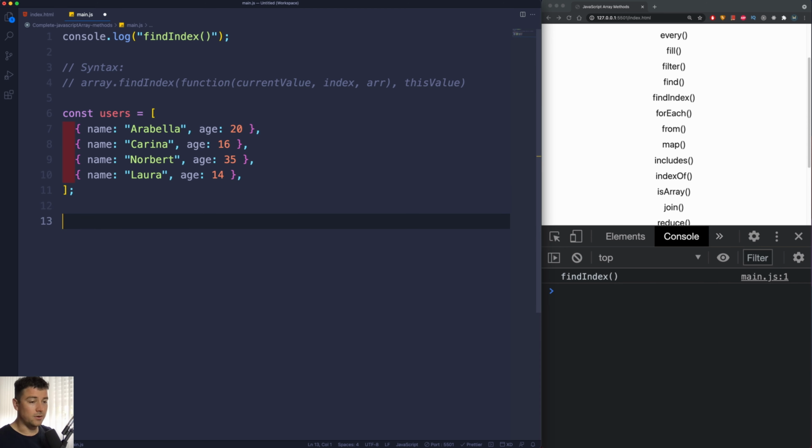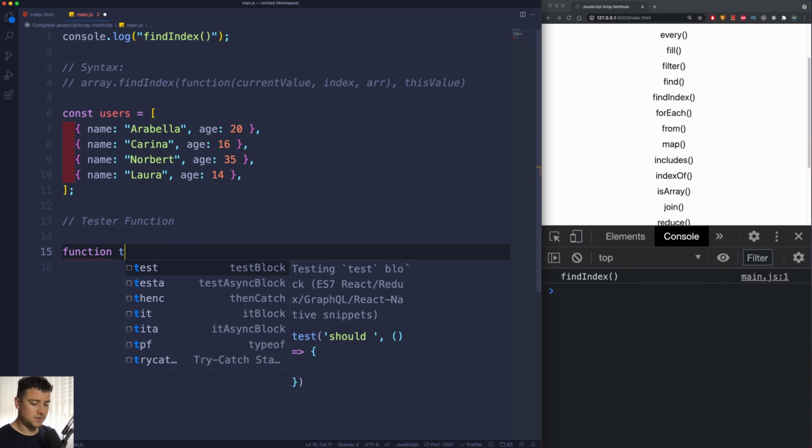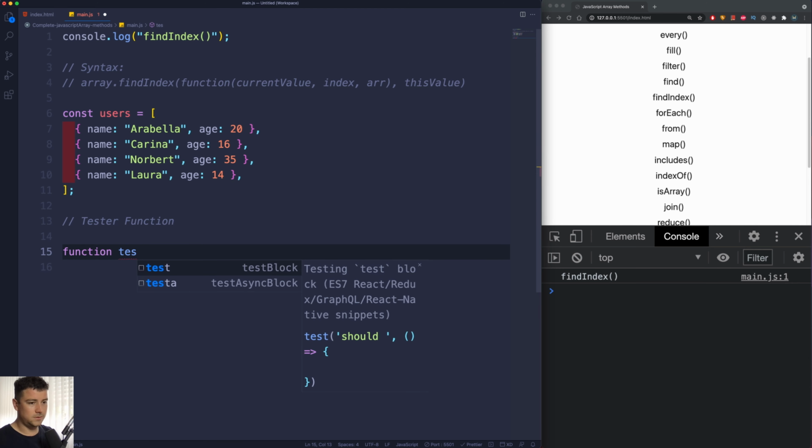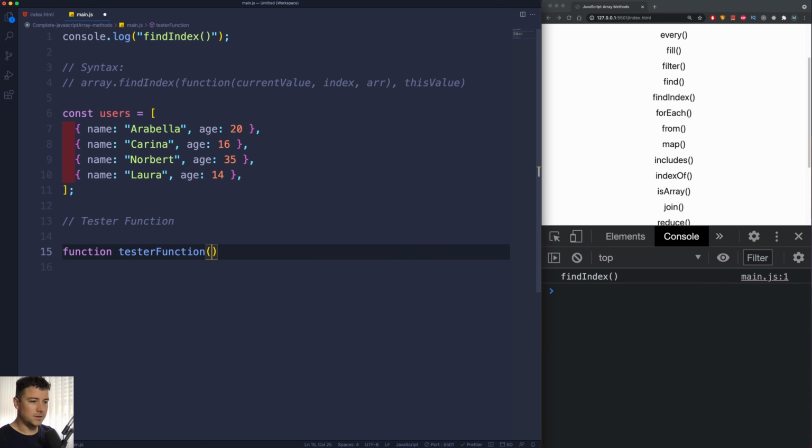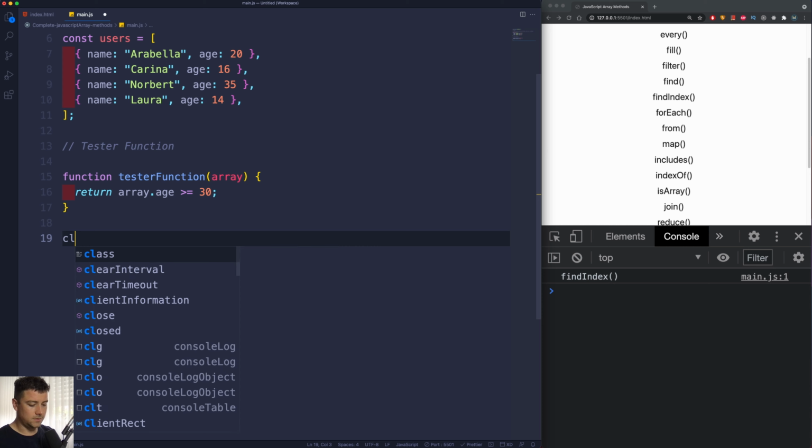Now let's also create our tester function. Let's type in a comment, tester function. Now remember, when this returns true, then first of all, let's create a function. Let's call it tester function, which will take in as an argument the array element, and it will return array dot age. We're going to test the ages, and in our case, we're going to test if the age is over 30. Okay, so now let's console log.